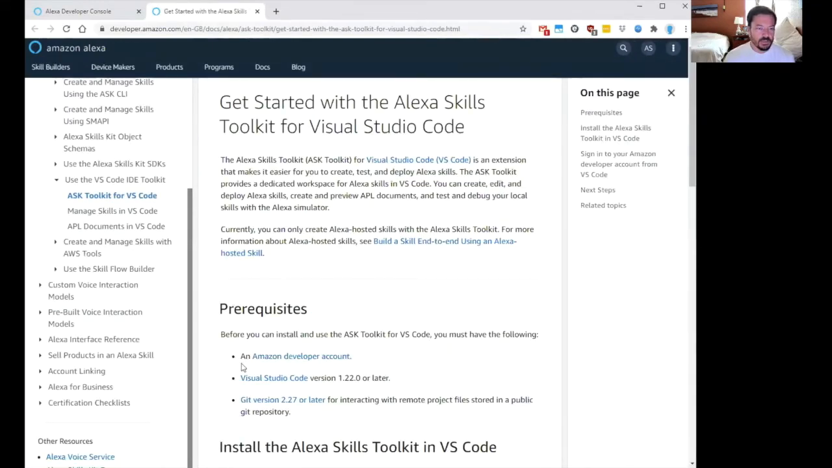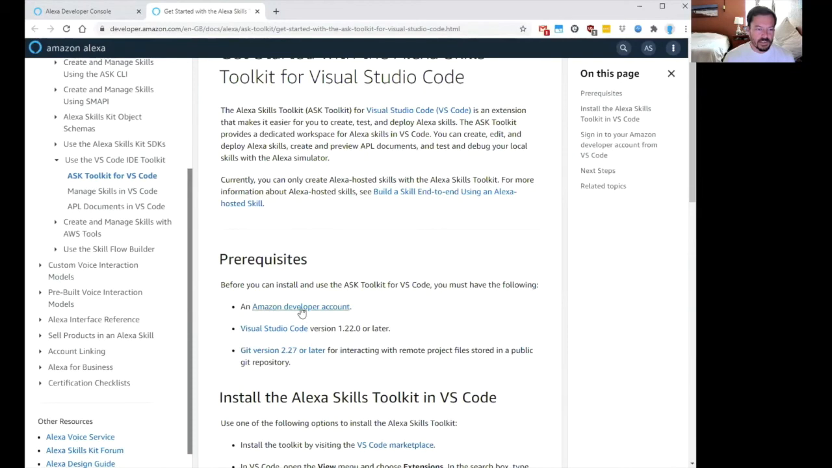Okay, prerequisites. We're going to need an Amazon developer account, which we've got. Visual Studio Code, version 1.22 or later. So let's go grab that. And then Git, which is source control. So if you don't have that, you're going to need that as well.